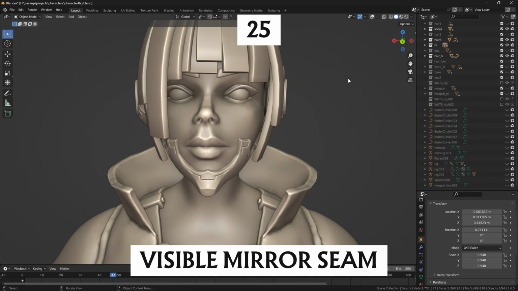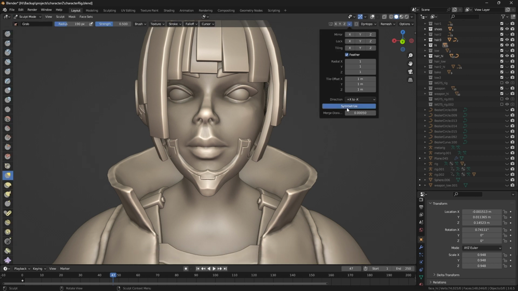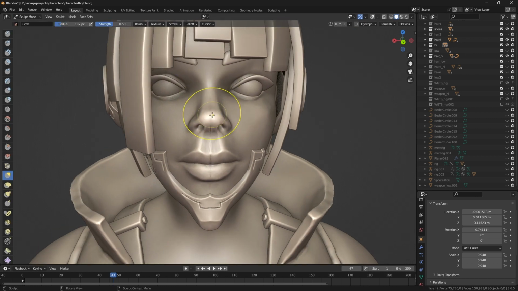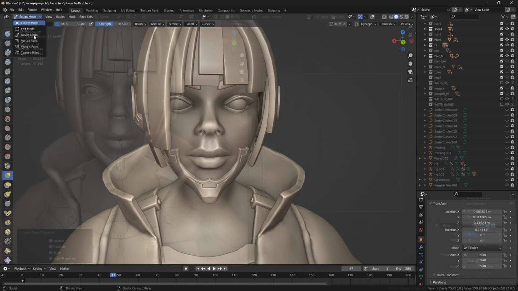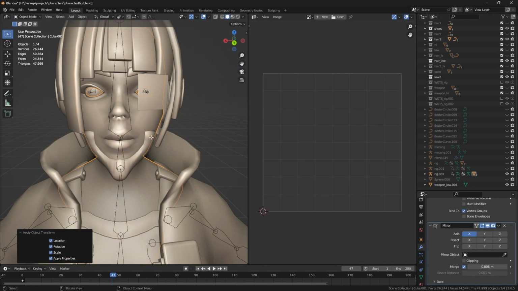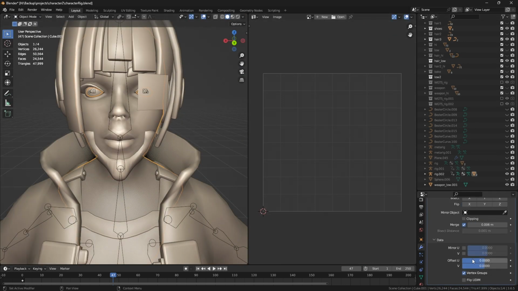My mirror seam is too obvious in the texture. Use symmetry to guarantee that everything is symmetrical. And if not, fix the mirror seam in the high poly. And make sure you only baked one side of the mirror. You can do that by offsetting the UVs by 1 in your modifier.